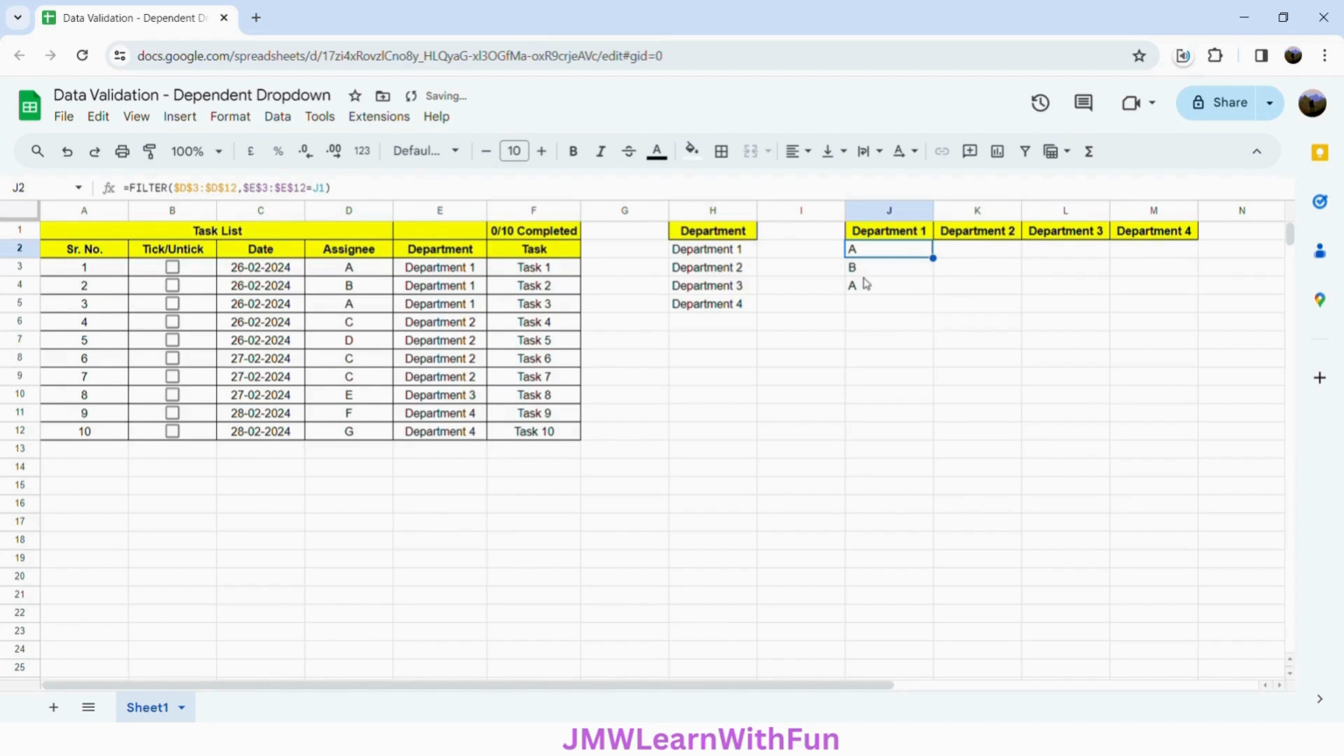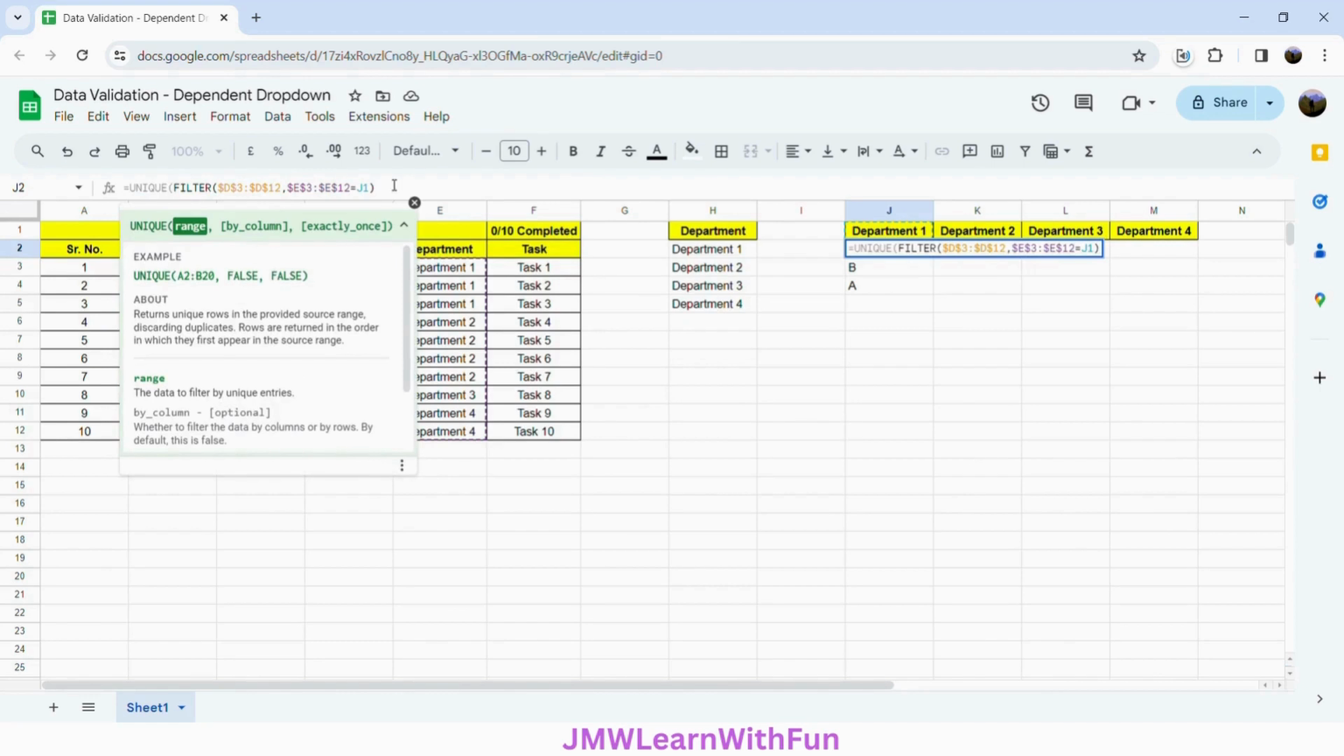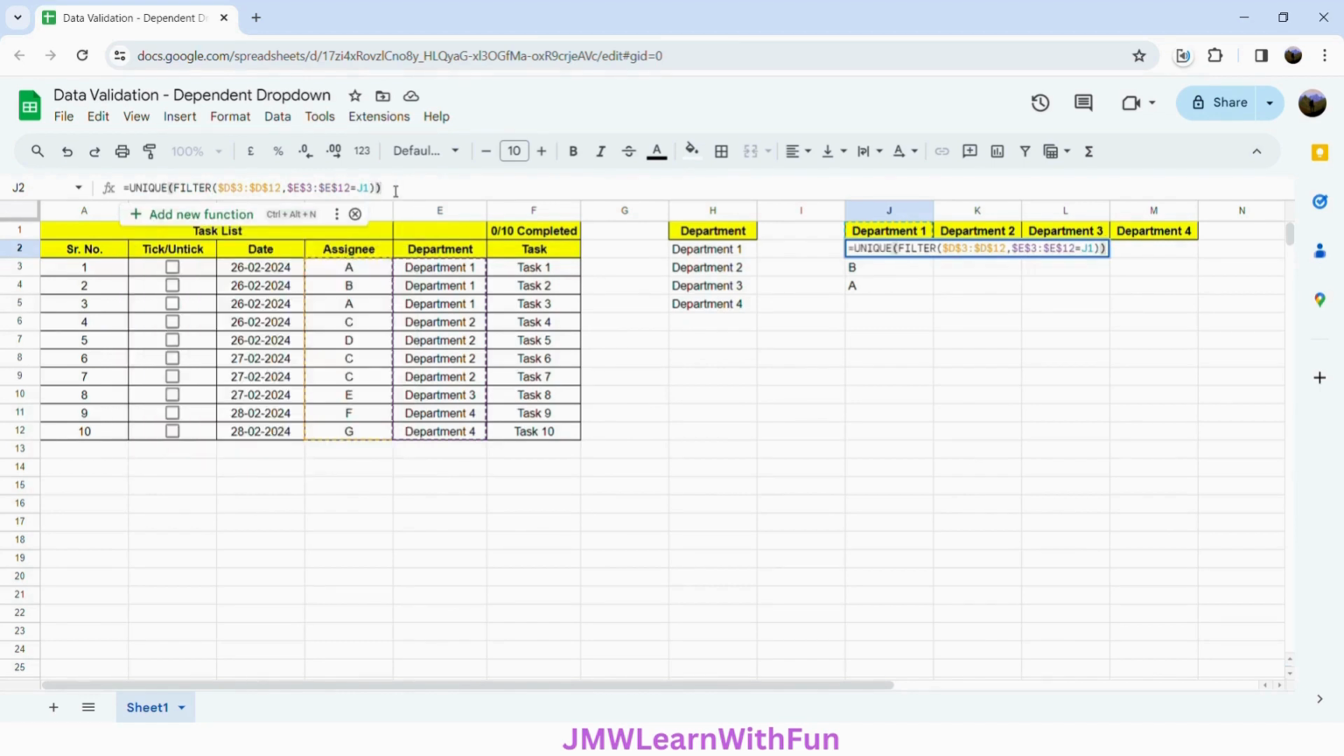We see that the filter formula gives all assignees whose department is Department 1. But we want unique assignees, so we will just use unique function before the filter function. And we get assignee A and B, which are the assignees from Department 1.